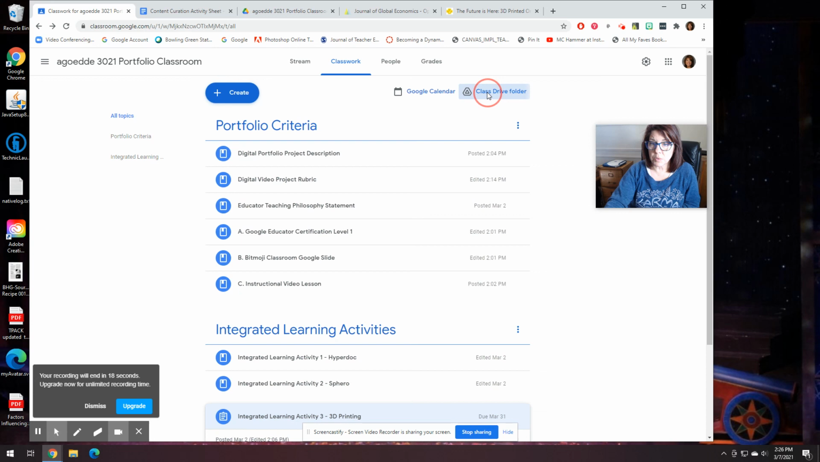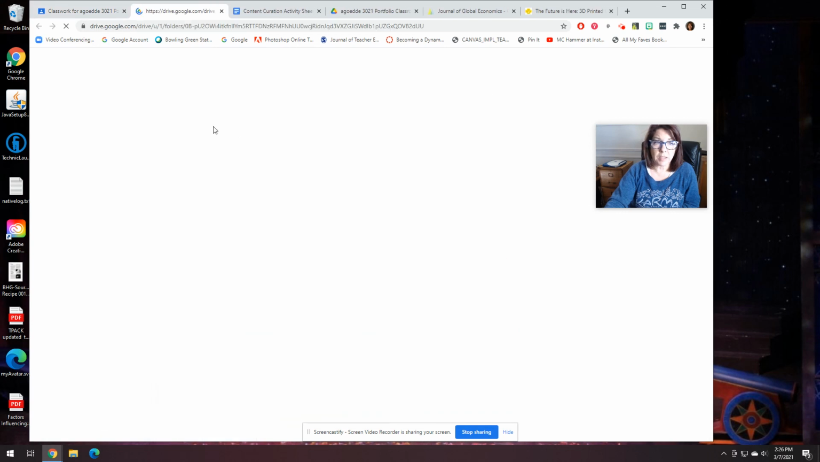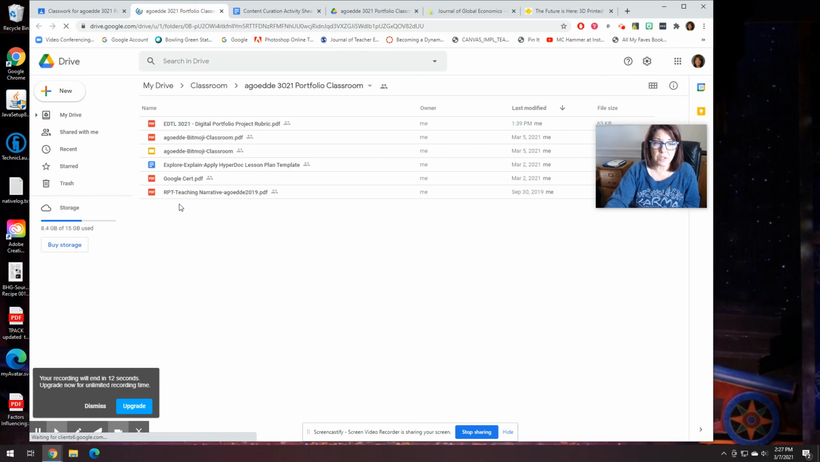Lastly, in your Classroom Drive folder, you will find items here within the Google Classroom that you have access to. These are really already hyperlinked within the Google Classroom and are files that can be accessible for viewing by students.